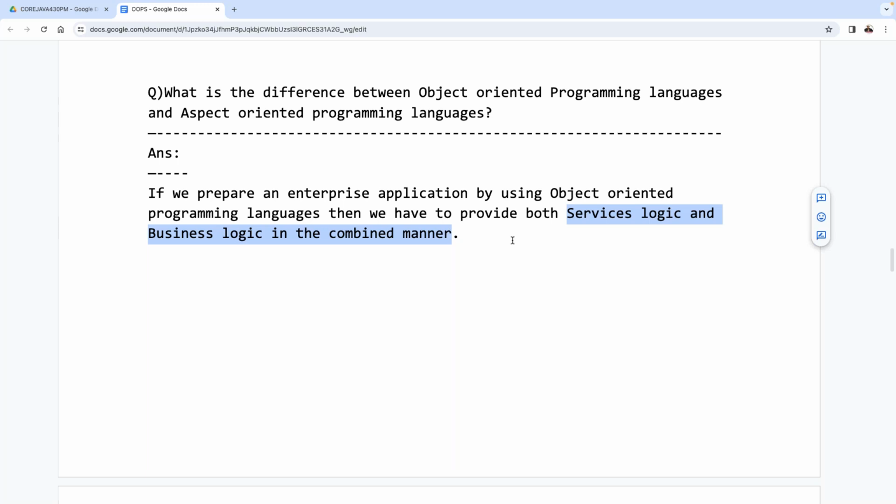The logic we use to prepare these services is called services logic. Understand my point now? Services are required in each and every enterprise application. What services do we require? Authentication service, authorization service, data validation service, exception handling service.